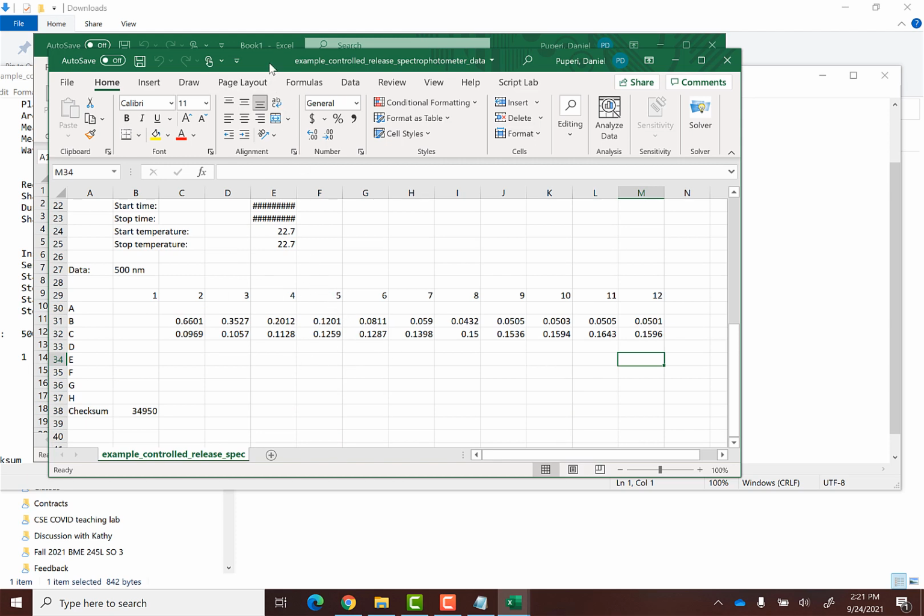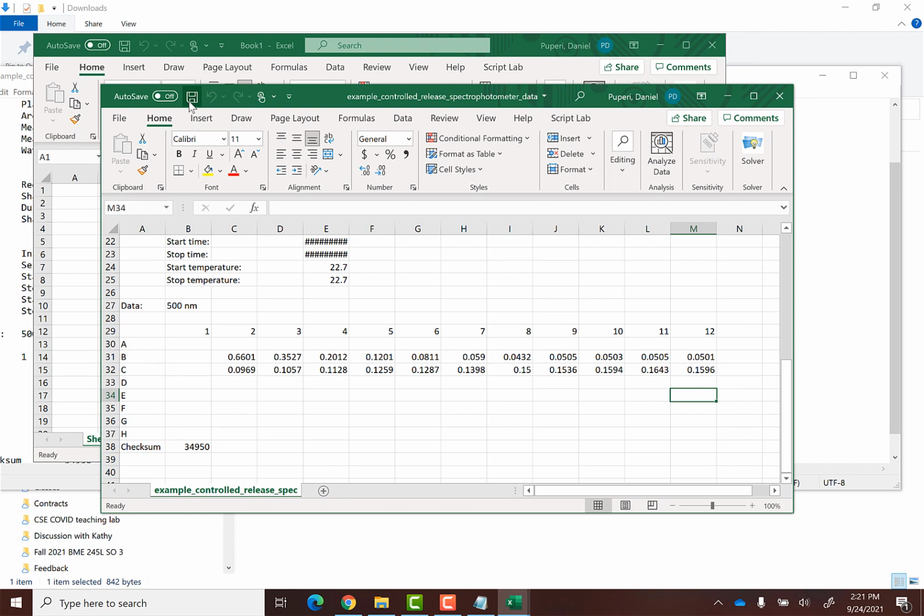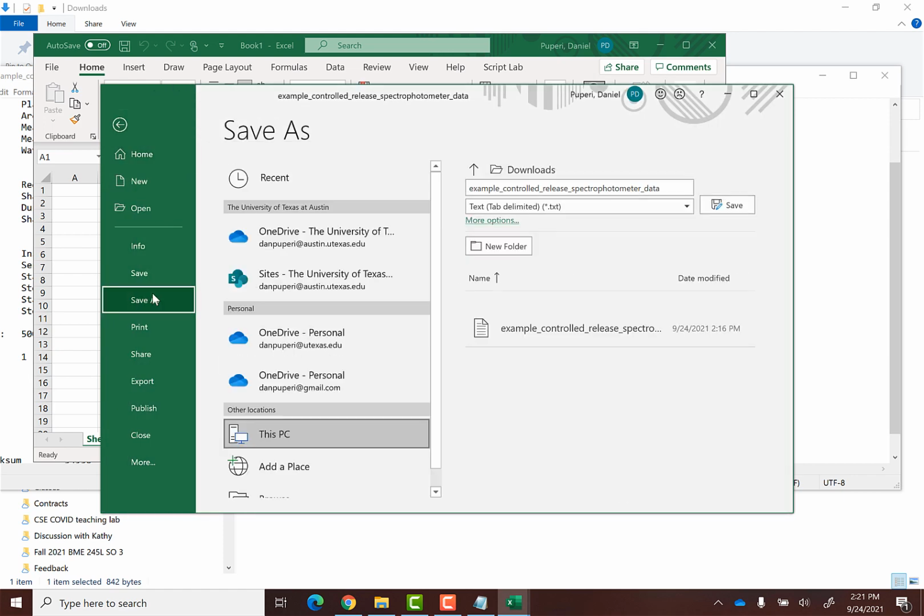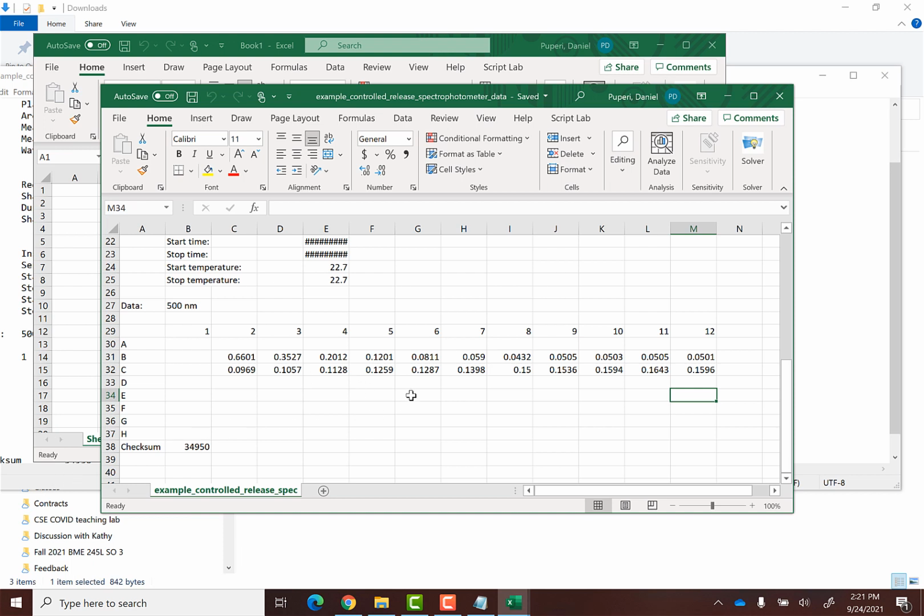Now when you save this, you're going to want to save it as an Excel file, because if I just hit Save, it's going to save it back as a text file, so any math or anything you did in Excel is not going to save. So make sure you go to File and Save As. Again, it's going to default to text, but just change that to Excel Workbook and save it as an Excel file. That way it'll save any math equations or graphs you put on here as well.